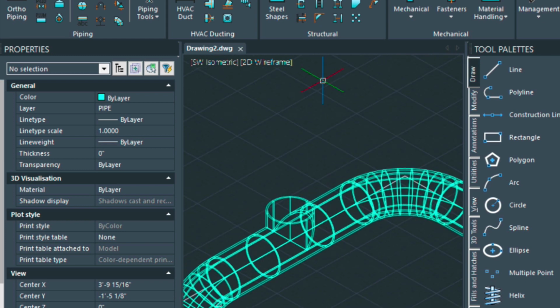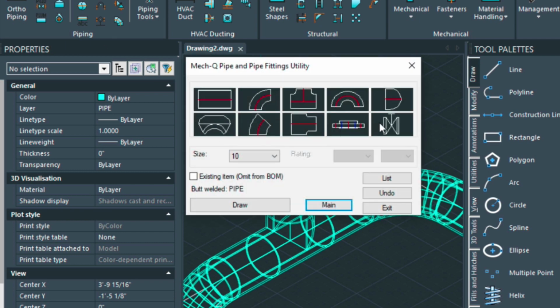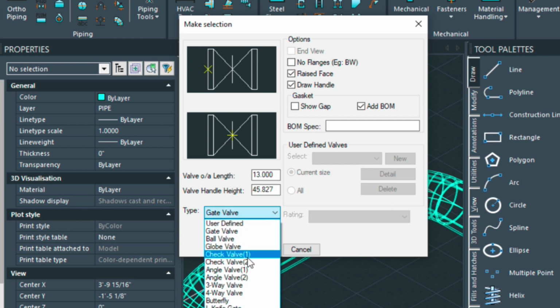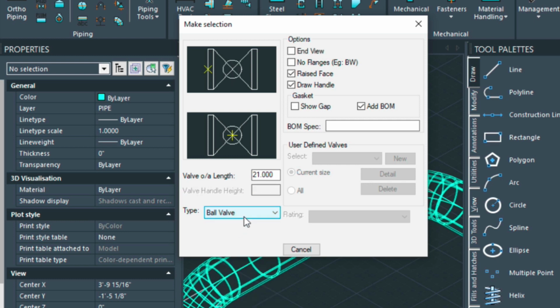Let me just finish this off by drawing a valve in, for those of you who wanted to see that. So I come up to my piping menu here, I select the valve icon here. In this menu, a lot of people will miss this as well. There's the type pull down here, which allows you to select different kinds of valves. So be aware of that. If you need a butterfly valve or a gate valve or whatever you need, you can select that here, and that way it will appear correctly in your bill of materials as well.